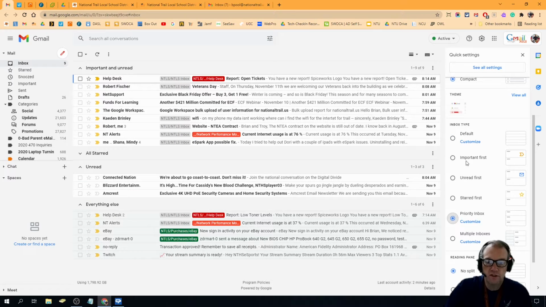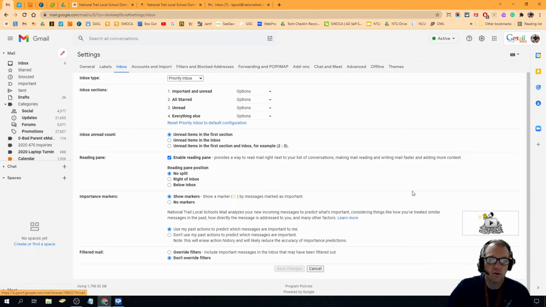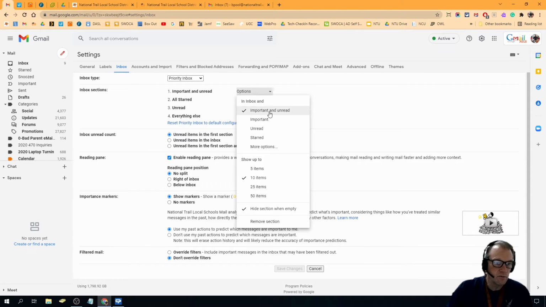And you can see what just happened there on priority inbox. Yours isn't going to necessarily look like mine. You have to click the customize button in order to get it to look exactly like mine does. So with the priority inbox, which is what we just set, I have important and unread as first, and with the important and unread option, this is how I pick it, I say I want to see the most important and unread 10 items at a time.